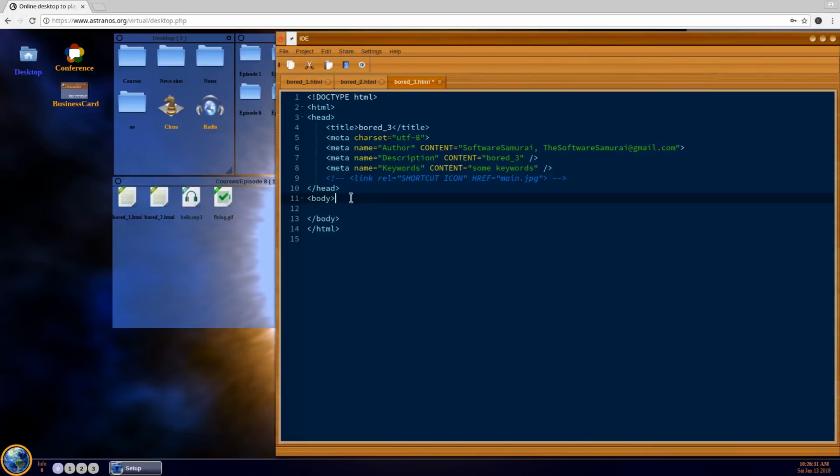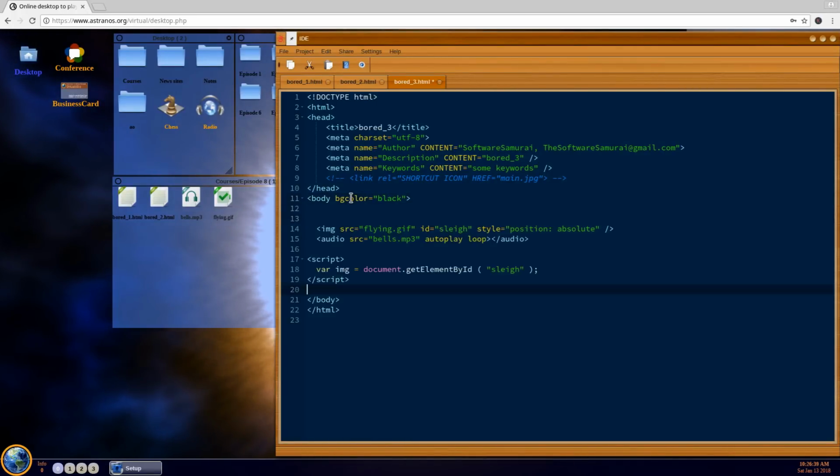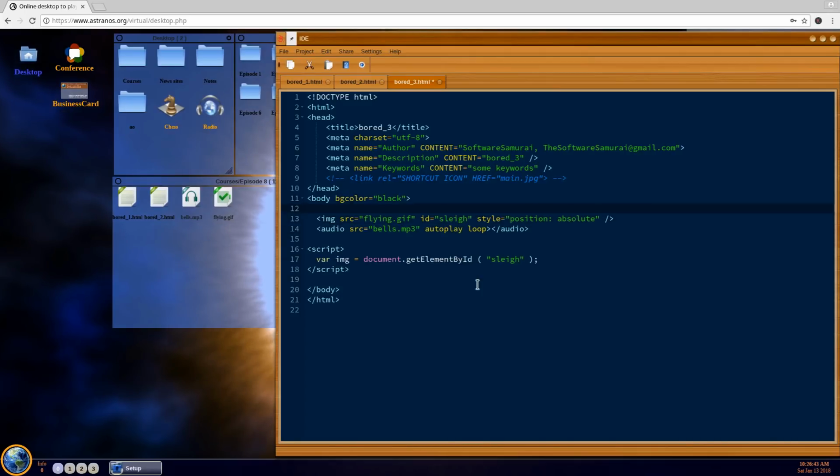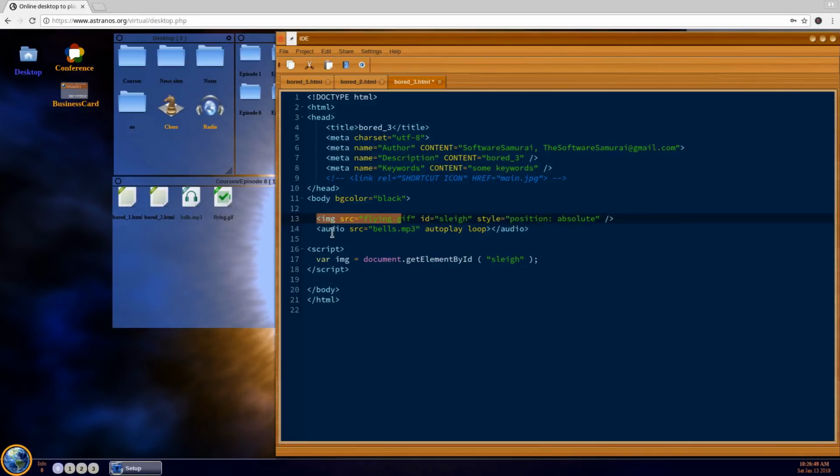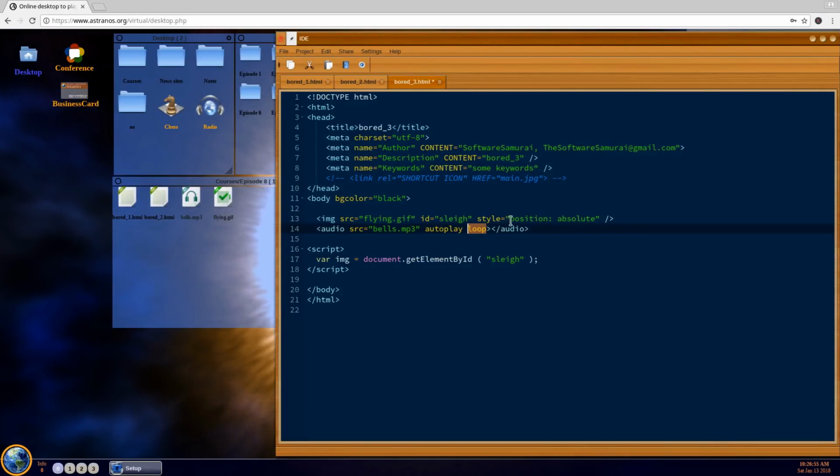And with that in place, we can create the BG color. We set this to black and add in the code here. And it's very similar to the previous samples where we create 2 tags. This one is an image tag for Santa sleigh, and then an audio tag where we play the bells. We set it to autoplay and loop, and for Santa sleigh we set the position to absolute.